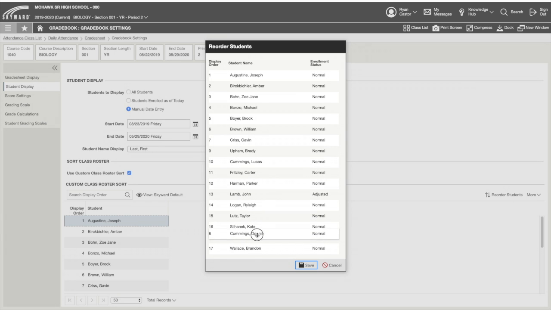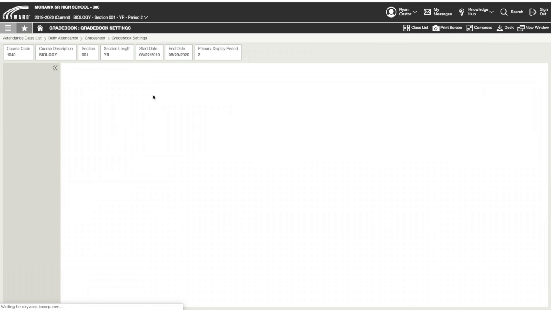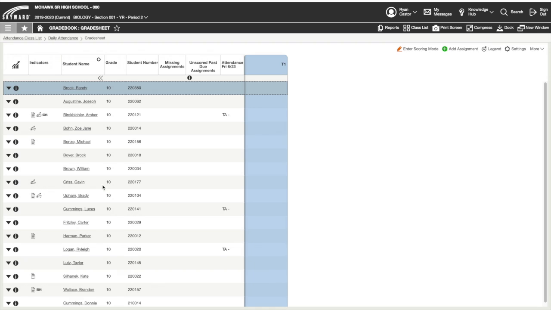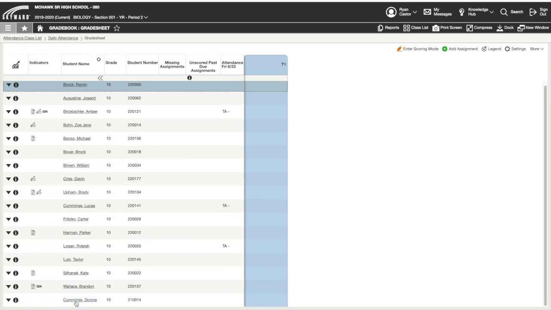So we're going to take Donnie Cummings and we're going to drop him all the way down to number 17. So he's at the bottom of the list. Now he is still there in the grade sheet, but he's now at the bottom of the list. So when you're transferring grades, say from Google Classroom, they should transfer nice and seamlessly in alphabetical order with him living at the bottom of the list here. So we're going to go ahead and save that. And then I'm going to go back to my grade sheet. And right as rain, he's at the bottom.